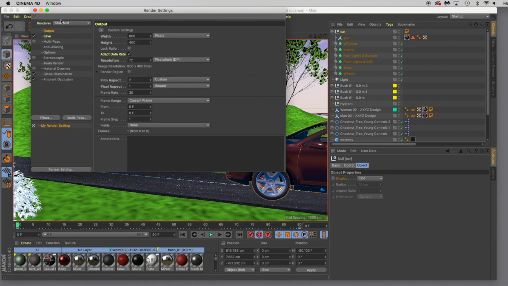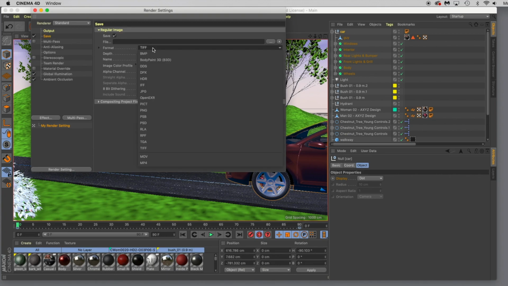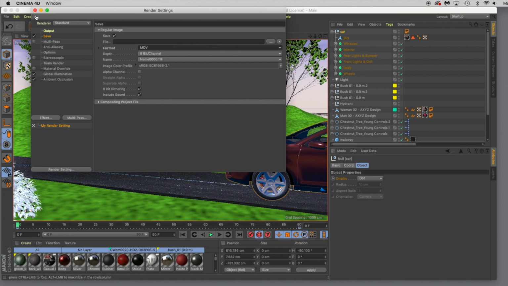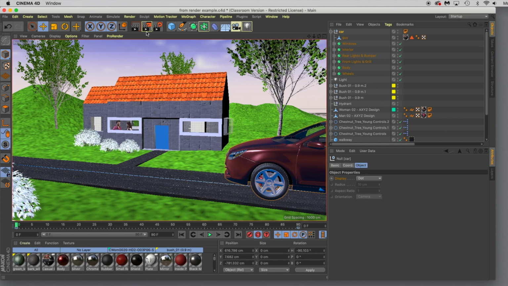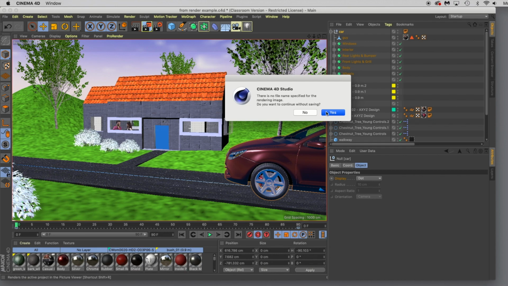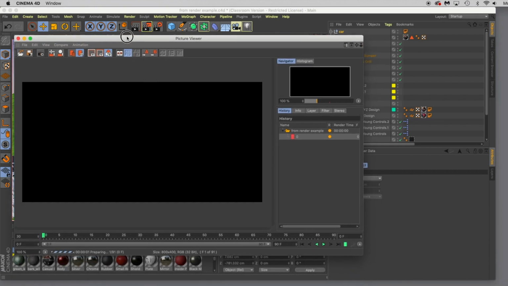So we're going to go up into our render settings. Render settings are right here. We're going to go to output and select all frames instead of current frames. This is an animation, so we want all frames rendered. We'll go to save, and instead of TIFF, we'll select MOV, movie file. With all the goodies, ambient occlusion and global illumination, still checked, we're going to render this out. This render is going to take a while, so I'm going to let it go, and we'll take a look at it when it's finished to save it out.